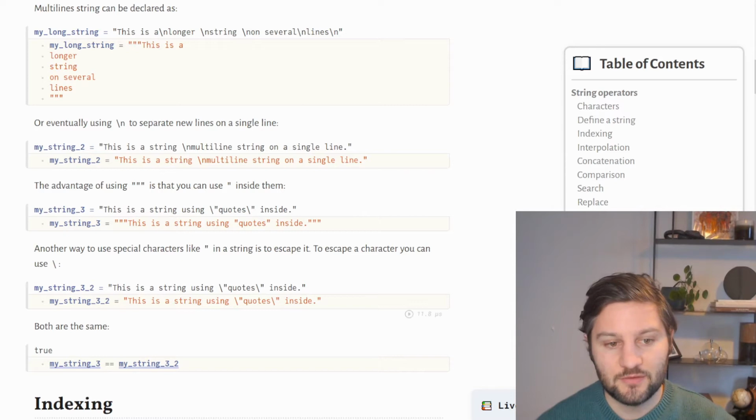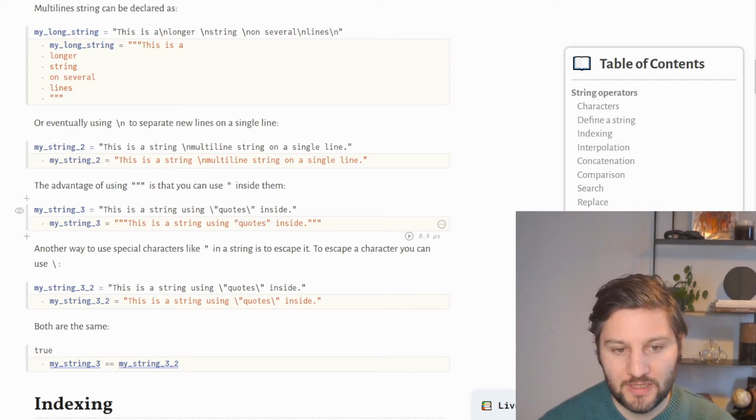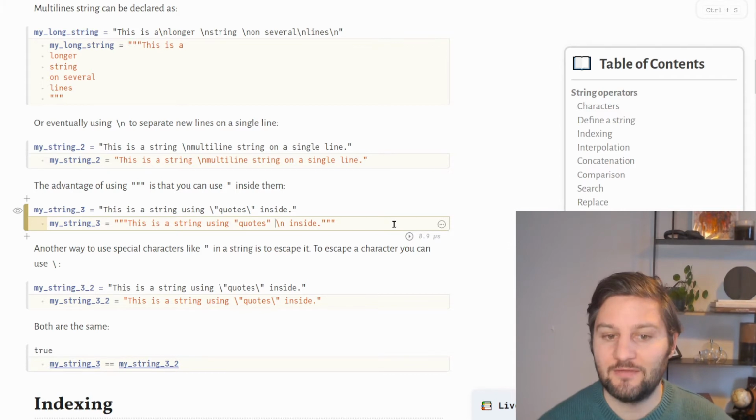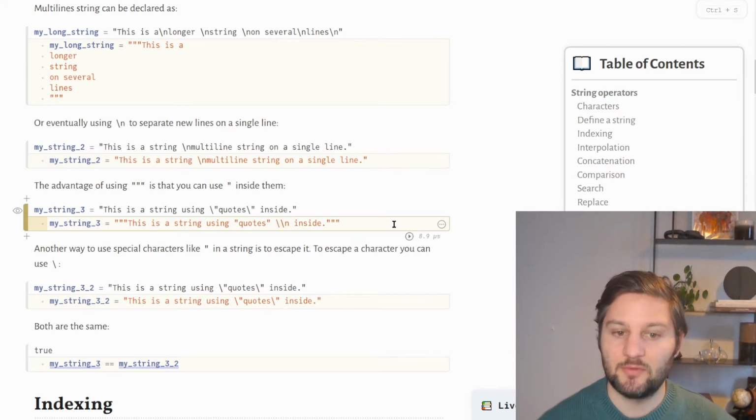Another advantage of using triple quotes is that we can use quotes inside the triple quotes and it will be rendered as a string. And we see that the output from Julia inserted the backslash before the quotes. And this is a way to escape special characters. So for example, if we want to not have a new line here, we would escape the escape character.